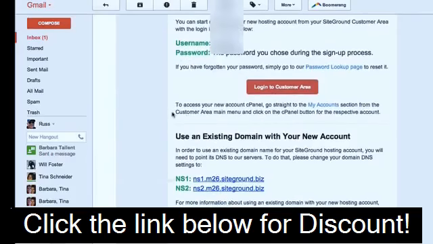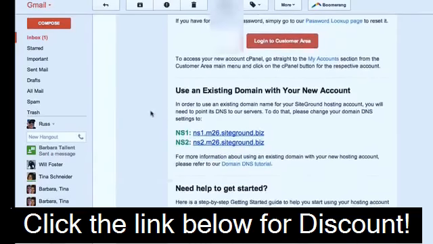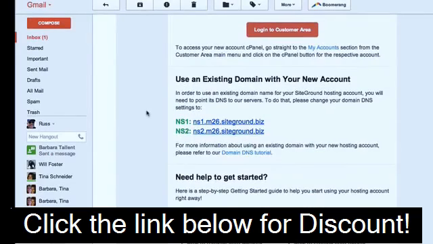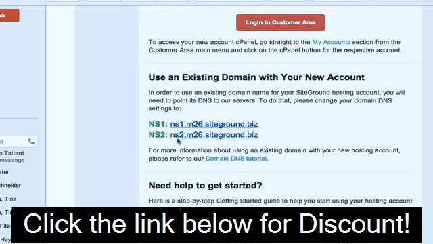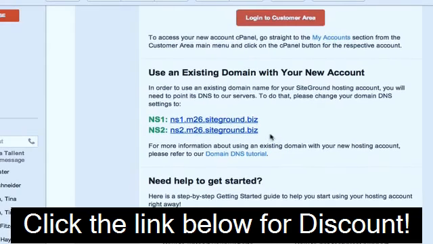But we're not really ready to do that yet. The first thing we've got to do now is we already own a domain, which is integrityresourcesinc.com, and we need for that domain to point to our hosting account. To have it point to our account, we're going to use these name server addresses right here, this NS1 and NS2 name server address. So I'm going to write those down.